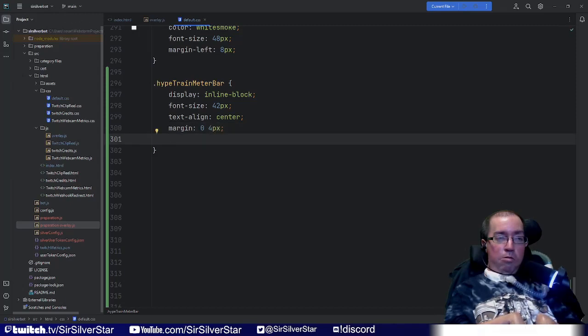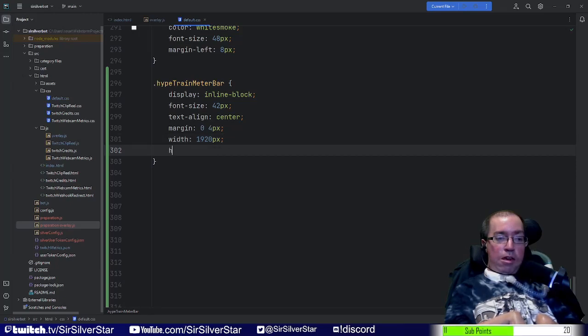And I want to deliberately set my width to the full width of the OBS screen. So in my case, this is going to be 1920 pixels. I could set this to 100%, but just to make sure that it works, I want to be deliberate and set that with pixels. And so the height, I want this to be 50 pixels because I don't want it to take up a huge portion of the screen. And I also want this to just sit right at the top of the screen.